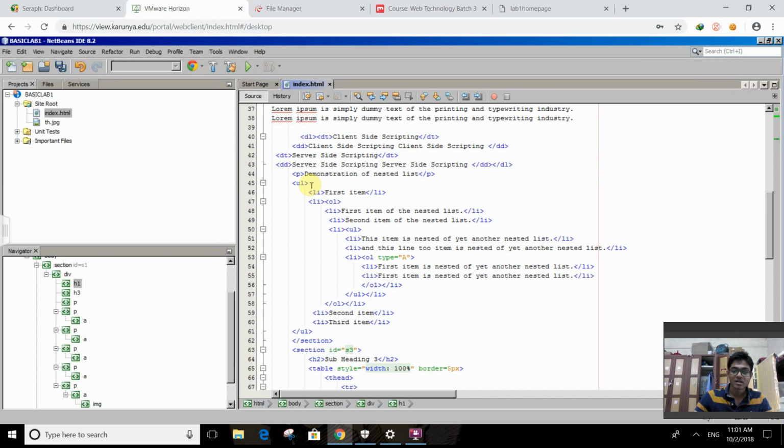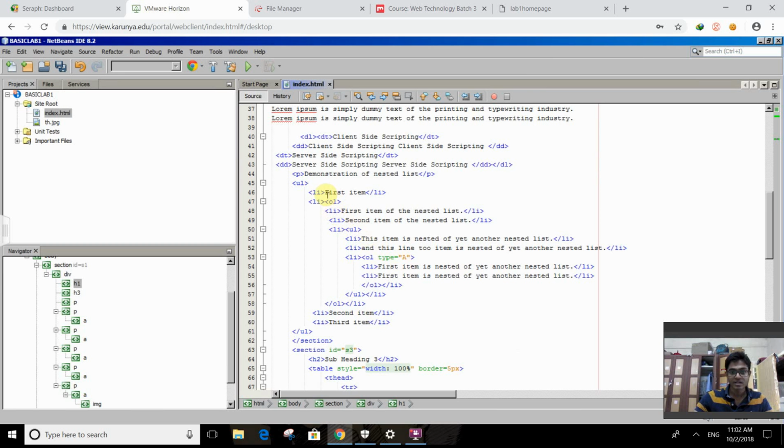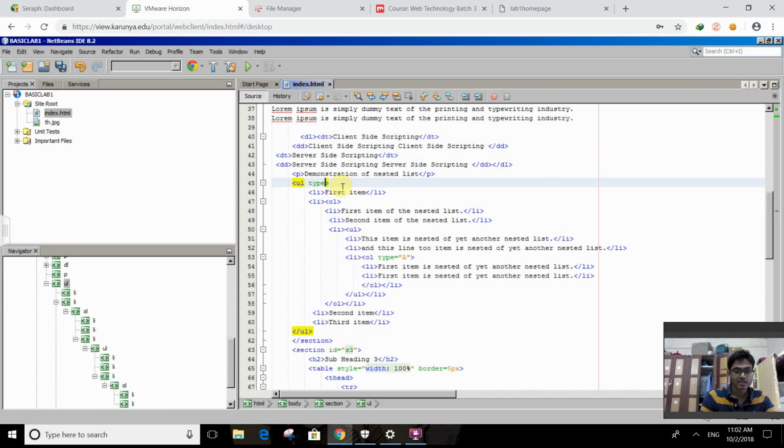The difference between ordered list and unordered list is that in unordered list we see bullets over here. In ordered list, we will be having 1, 2, 3 numbers or whatever. If you want, you can have uppercase alphabets, lowercase alphabets, numbers. As we can see, it is an ordered list. Whereas unordered list comes with a square or dot. By mentioning a type in unordered list, we can have many types like this.